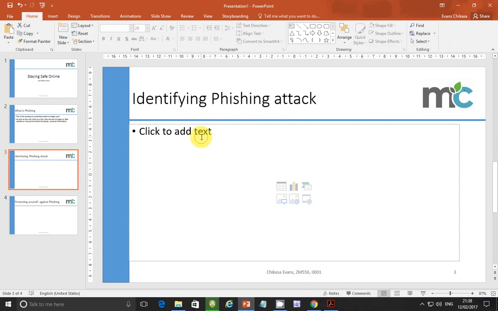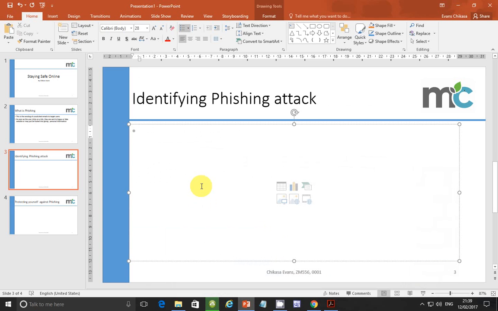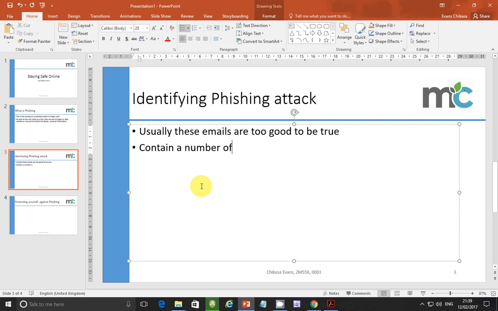So let's come to identify phishing attack. To identify a phishing attack, usually these emails are too good to be true, and I'll share with you why I say they are too good to be true. They usually contain a number of errors. So in terms of spellings, you'll find there's grammatical errors. In terms of spellings, grammar, and stuff like that, you'll find that there are errors.